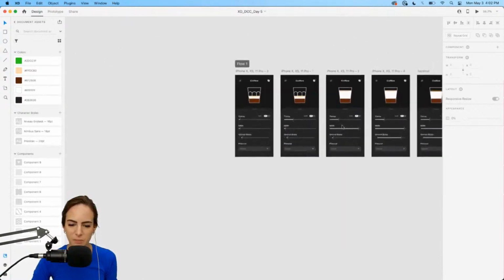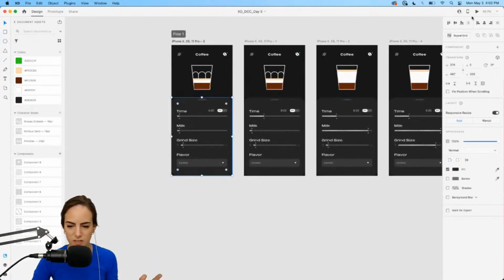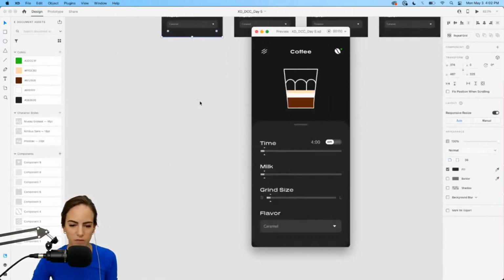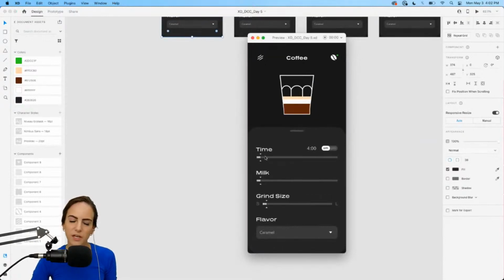But I'll give you a little sneak peek of the finished design. So this is my finished design for today. So think of some sort of, you don't even have to do them horizontal if you want, but we're gonna be using the drag trigger, some kind of slider like this. So maybe we wanna change the time that the coffee maker is scheduled to start making coffee, or you can change the amount of milk, something like this.